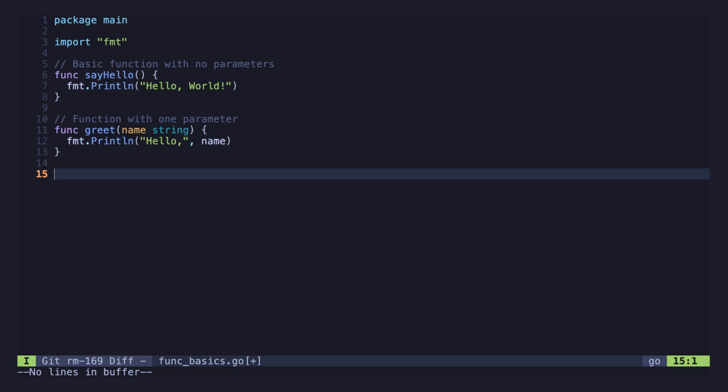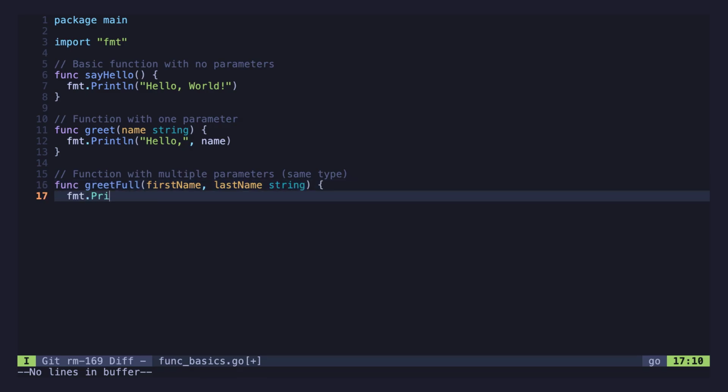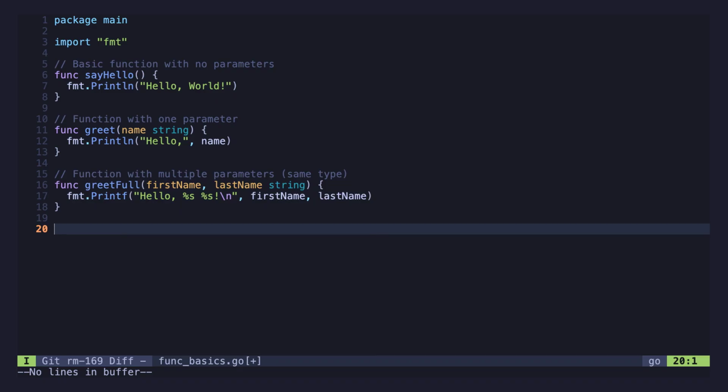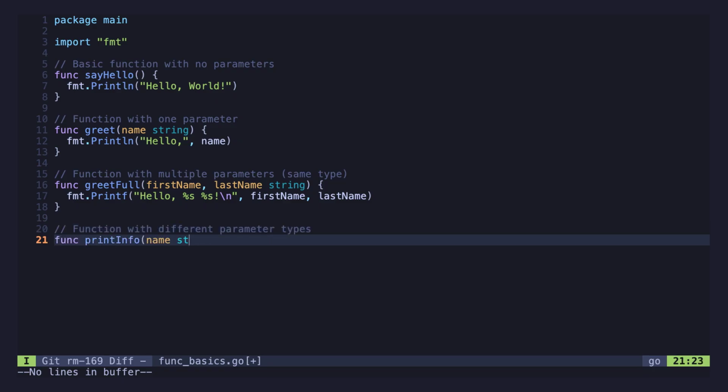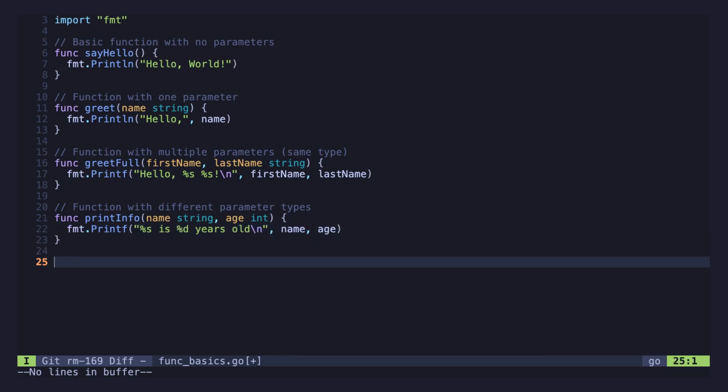Parameters let you pass data into functions. They go inside parentheses. We specify the parameter name, then its type. When multiple parameters have the same type, you can list names, then type once. Different types need to be declared separately.